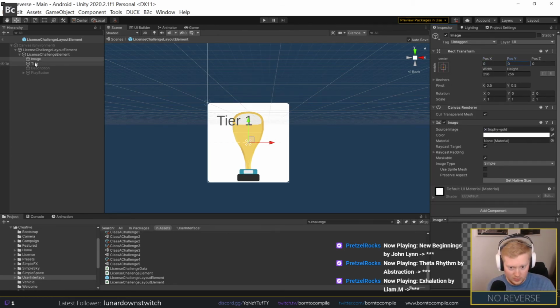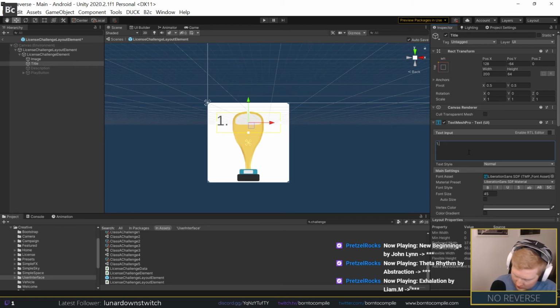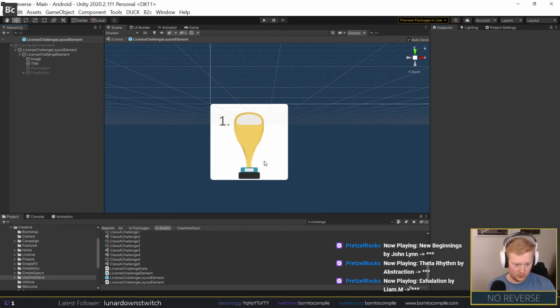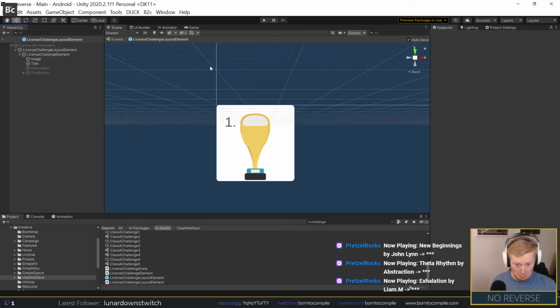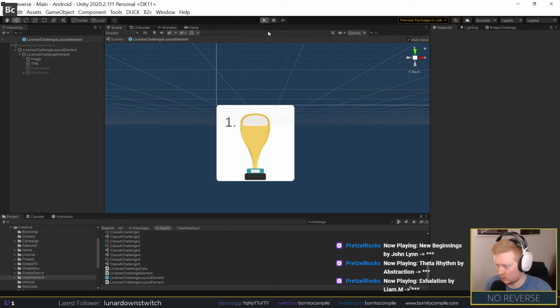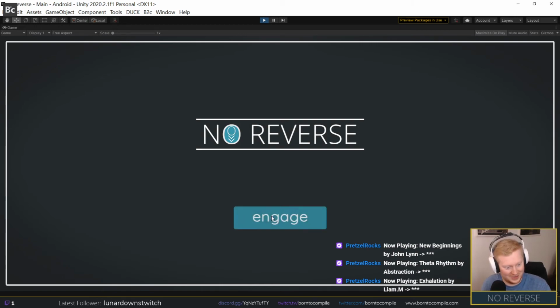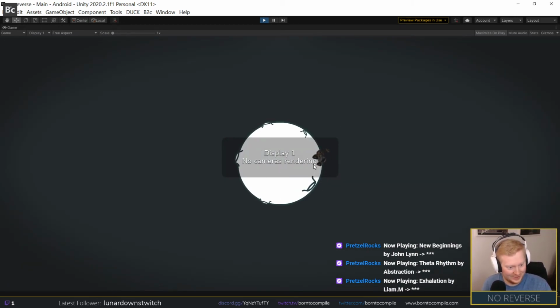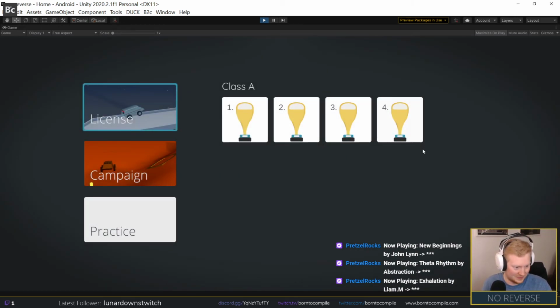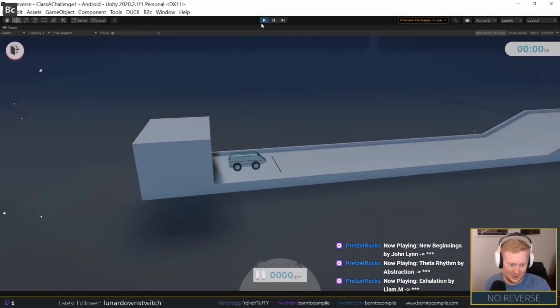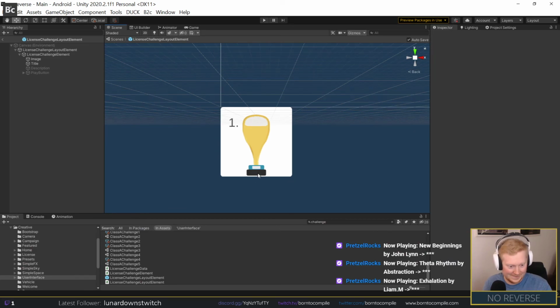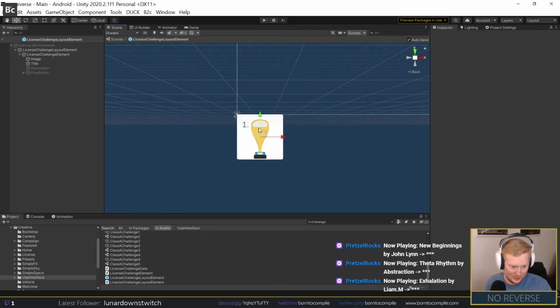Is that a bit too much? It'll be something like that, so actually it does fit. Let's have a quick look. It's not a proper trophy, we'll have to do something about that later. It doesn't look awful, but it doesn't look great. And the bronze one.